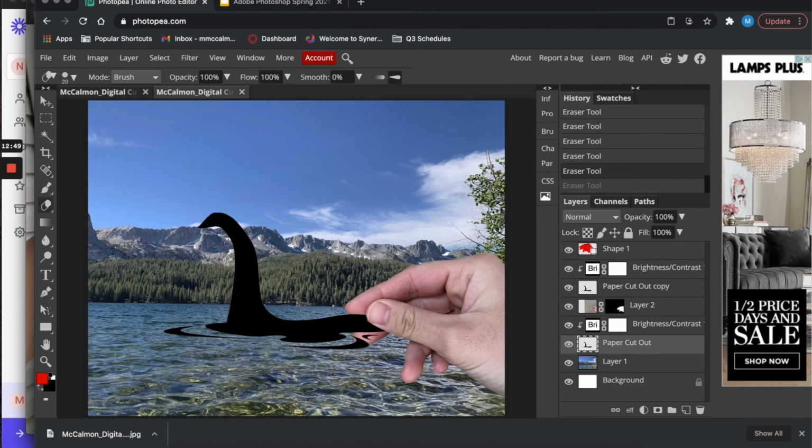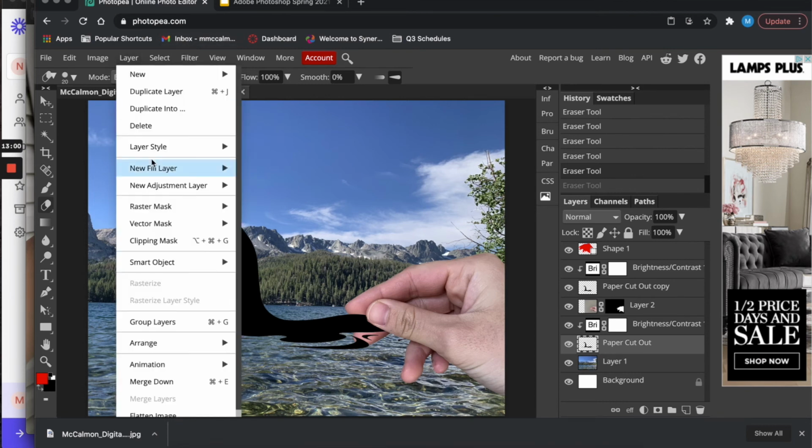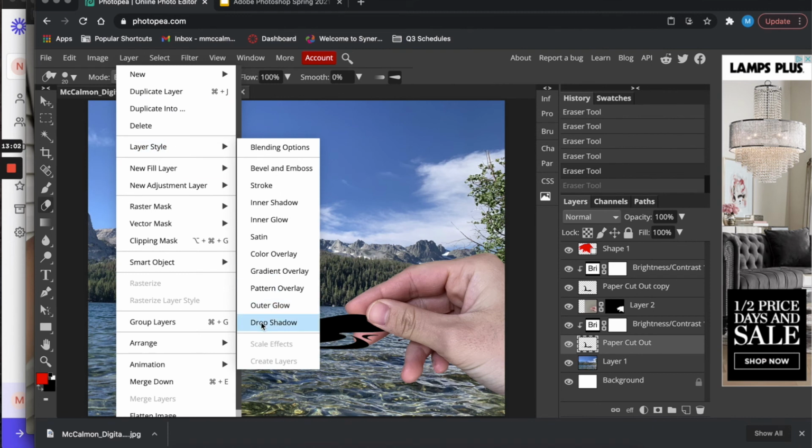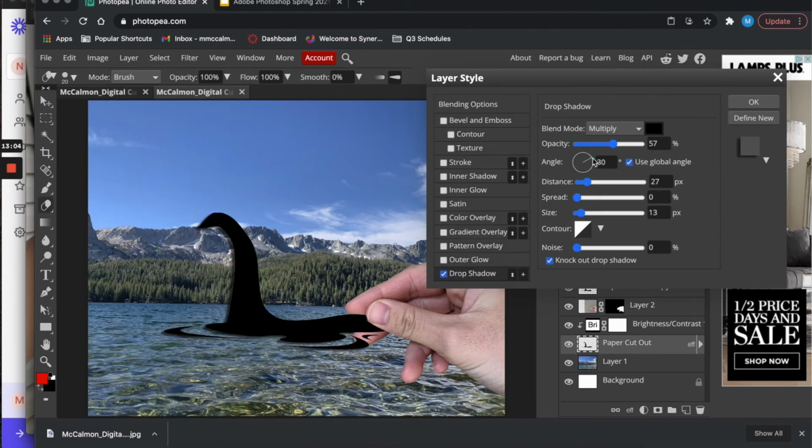And then one last effect that I'm going to add is a drop shadow to my paper cutout, just to make it look like I'm holding something. Go to Layer, then Layer Style, Drop Shadow, and you can adjust the angle of the shadow, and it should show you a preview of what it looks like.